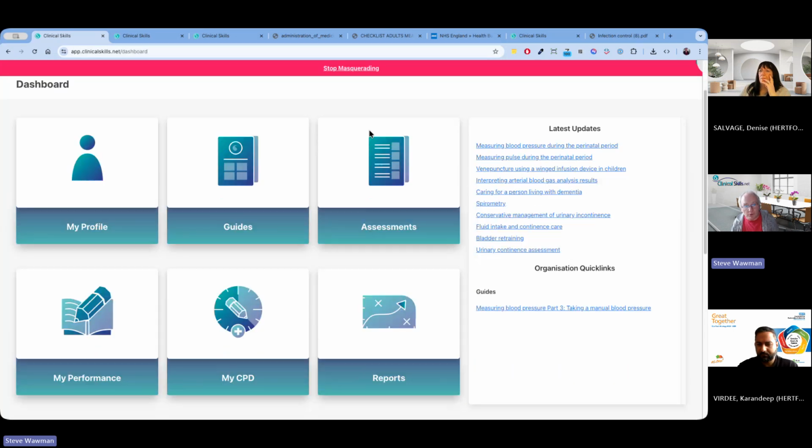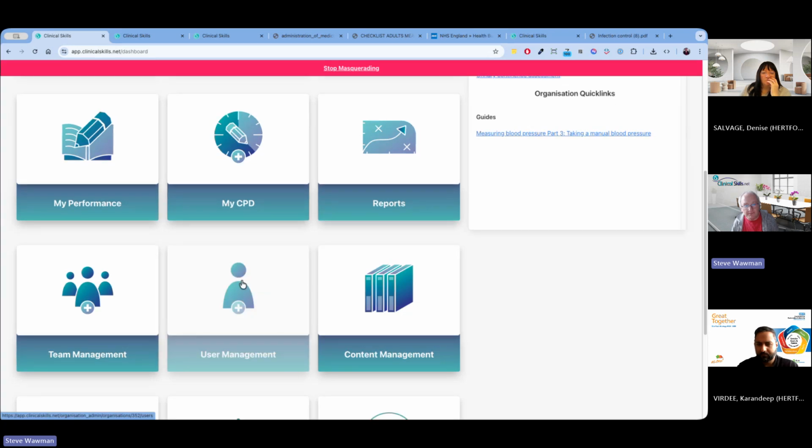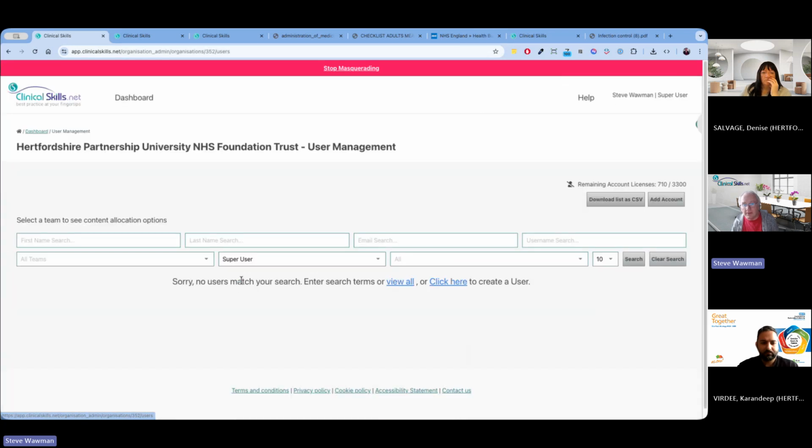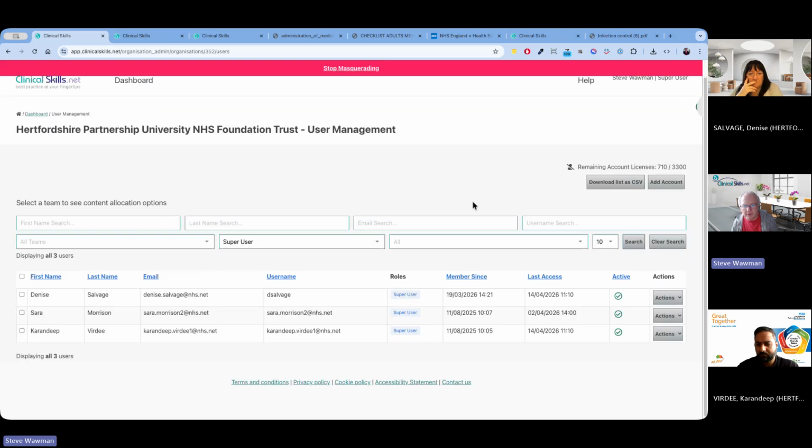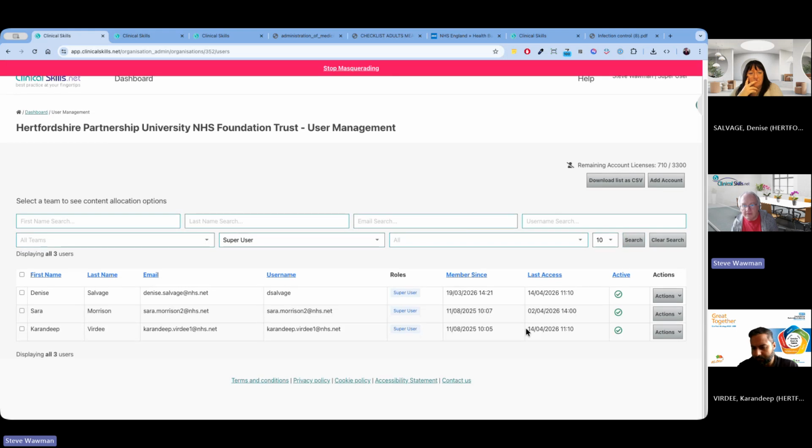Okay, going back to the dashboard, we've got the user management area, which I'll mention because you may well need to actually access this. In the user management area, you can search for a particular user by their first name, last name, email. You can search by a particular role in the organization, a super user or a manager. And you can also look for any accounts that are active or been deactivated. So I search there, I should see you, and there we are. I can see, Karen, that you've signed in and you're okay into the account.